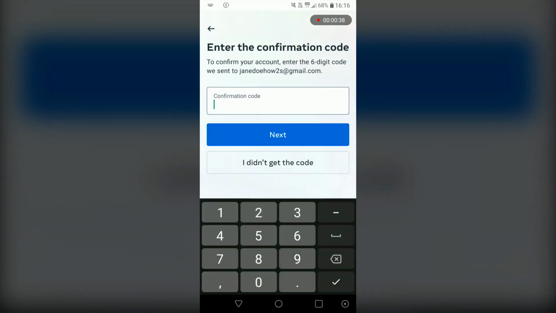And here you need to write down your confirmation code. So go to your email inbox and write down your confirmation code here. Then simply tap on next.